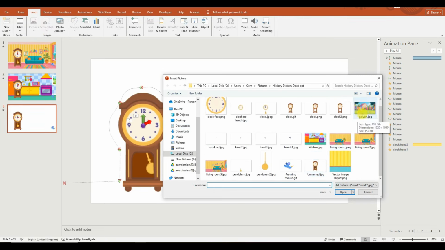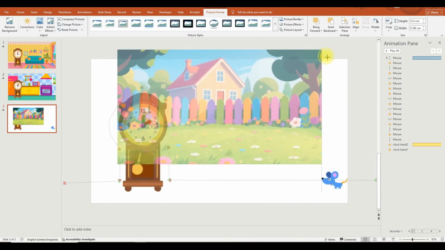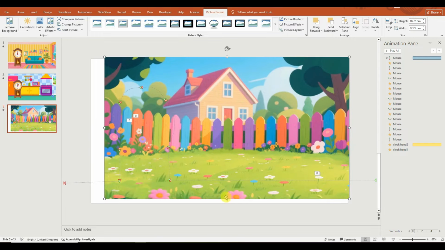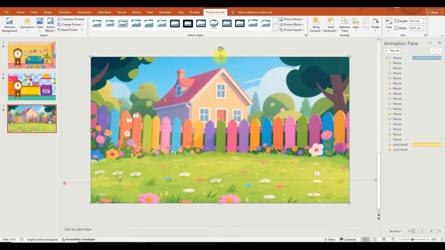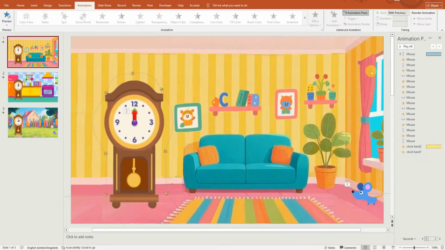For the third slide, I'm choosing a garden. Resize the image and as always, right-click, Center Back to place it behind your animation.